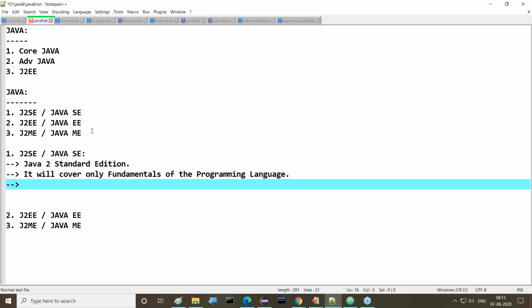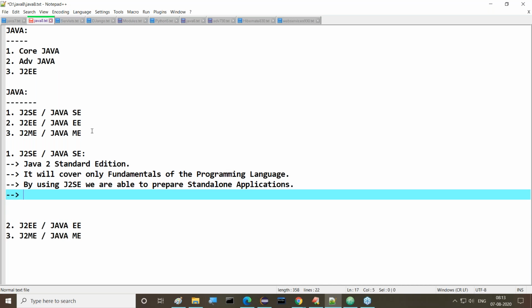Right. By using J2SE, we are able to prepare standalone applications, guys.